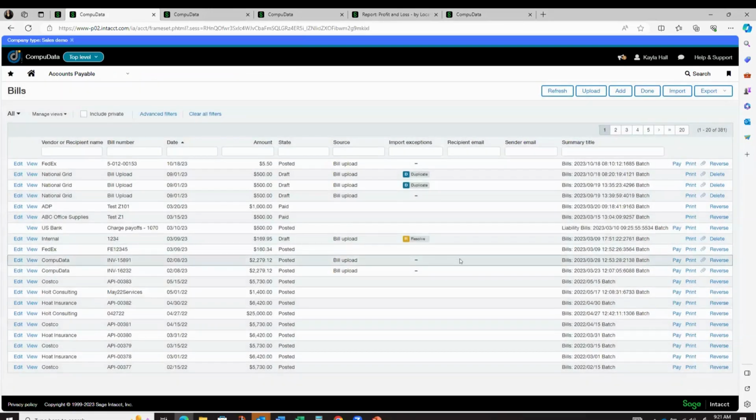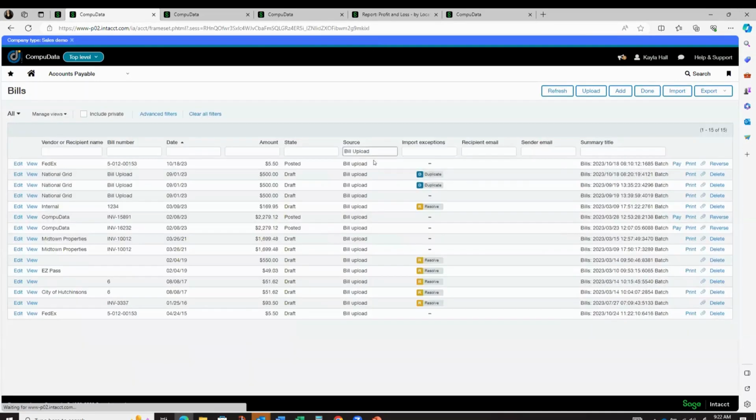As you use it more and more, the system uses AI to recognize dimensions that you've used in the past. OCR technology also scans the invoice template to try to capture the dimensions and the vendor and the amount, so that it's minimizing the data entry for you. And essentially you would be able to see which invoices came through bill upload. You could just filter for that here. You can see the import exceptions.